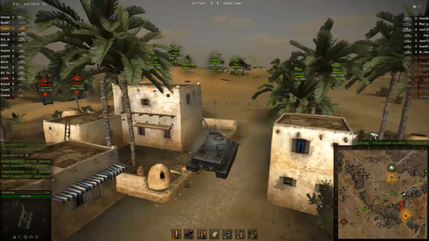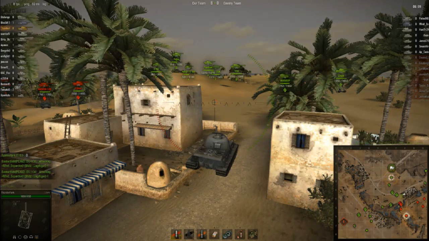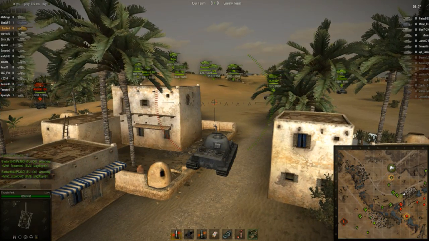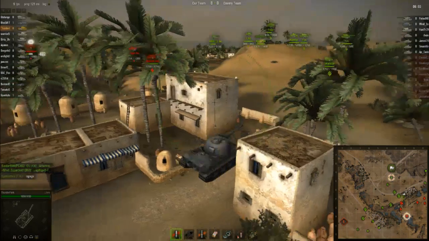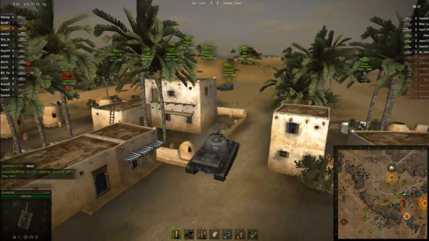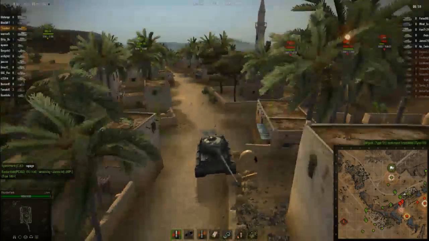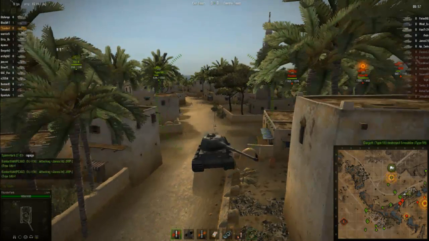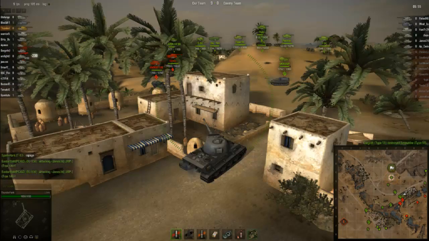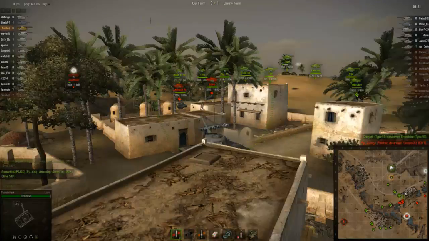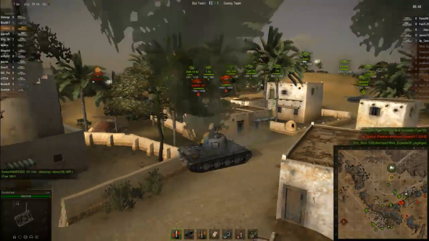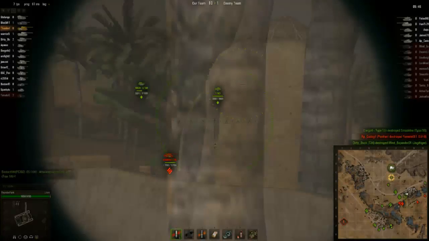Because my lag is a little bad at the moment. I think I'm getting about 10 frames per second. So I was definitely going to have to sort out the resolution between this game and the next one. But we're getting pushed on by mediums there as well. But there's heavies pushing here. Damn it. This isn't going well. I think we're about to get screwed.